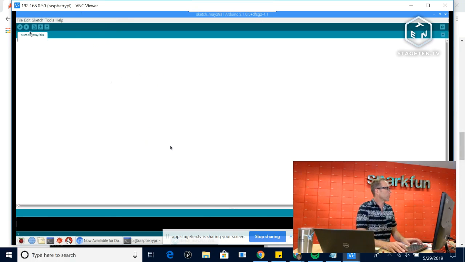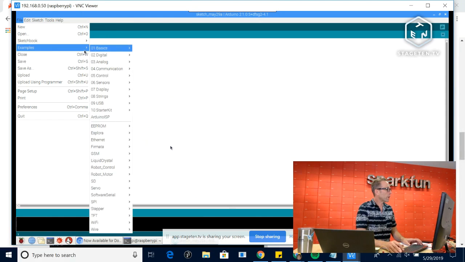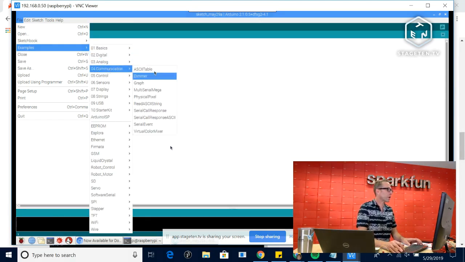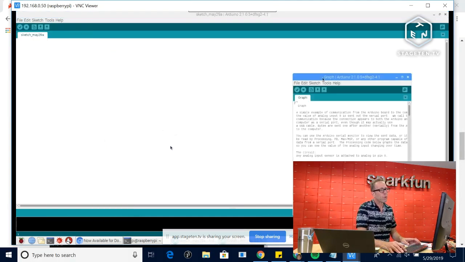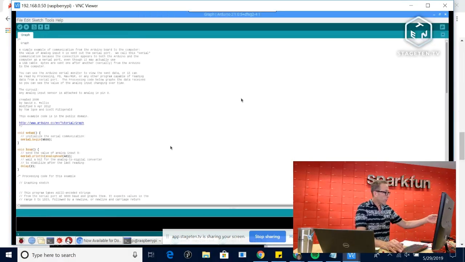So the next thing I'm going to do is go to File, Examples, and I'm going to go down to Communication. And in Communication is a sketch called Graph. If you've ever used Processing anywhere else, you may be familiar with this. I'm going to open Graph. And Graph gives me two chunks of code. The top set of code, which has got the colored Arduino call out for commands that it recognizes, is the Arduino code. And then below that, you can see commented out right in here, it says Processing code for this example.